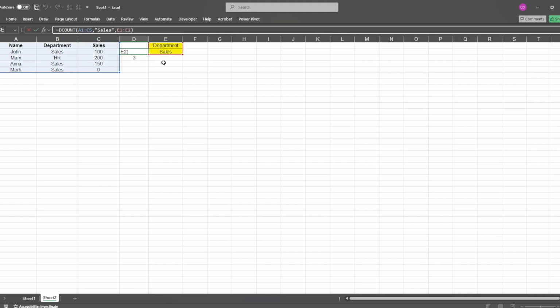That means Excel counts only the numeric values in the sales column that are greater than 0. The 0 is not included because it does not meet the condition. Now let's move to the second example.